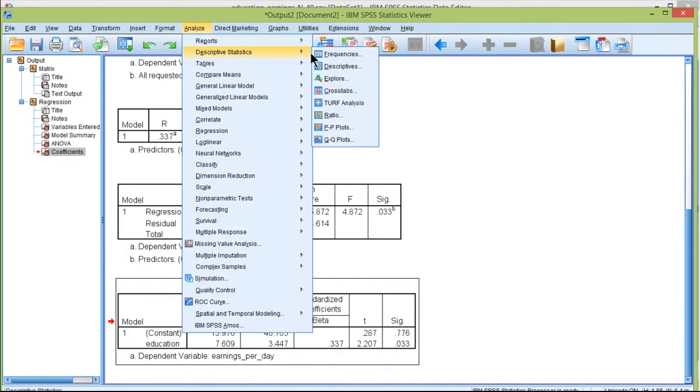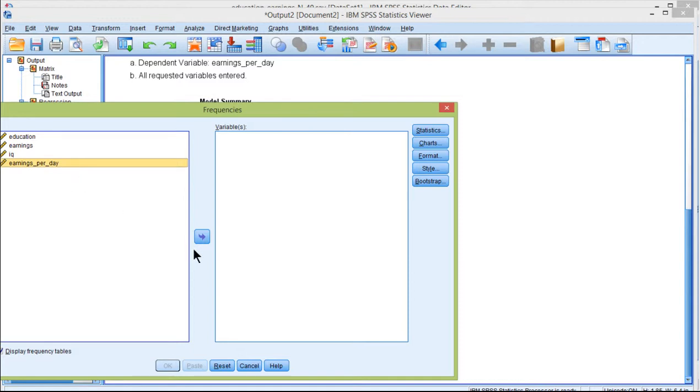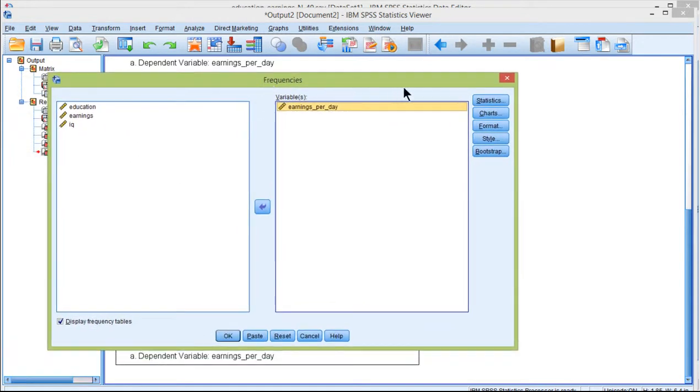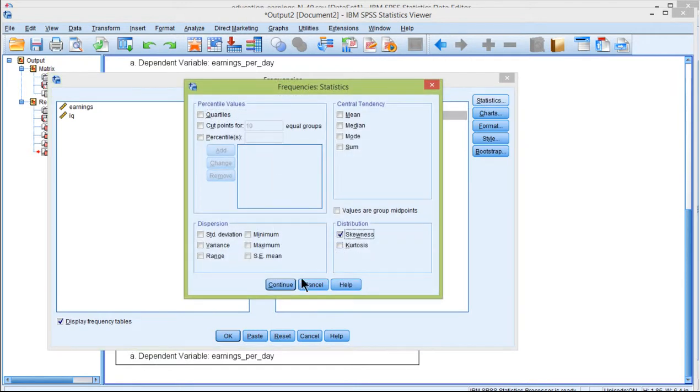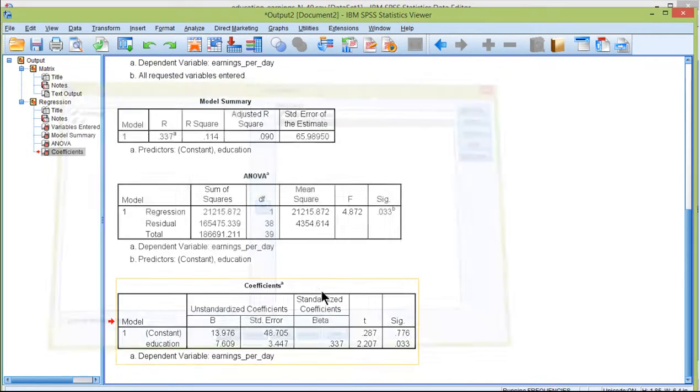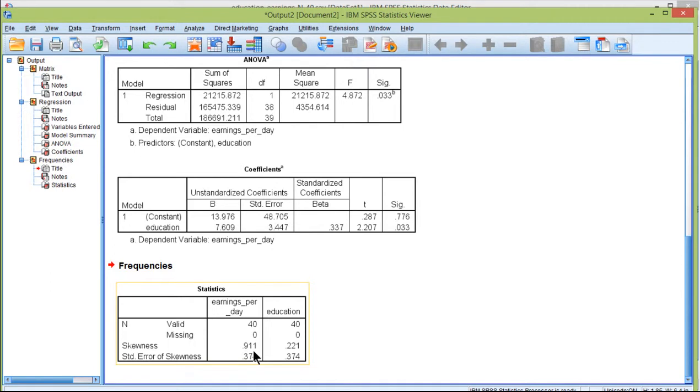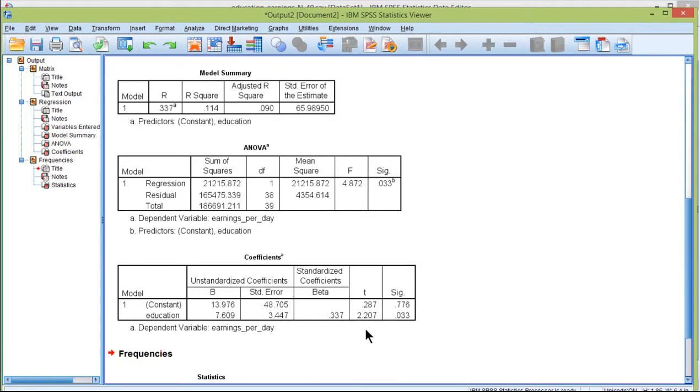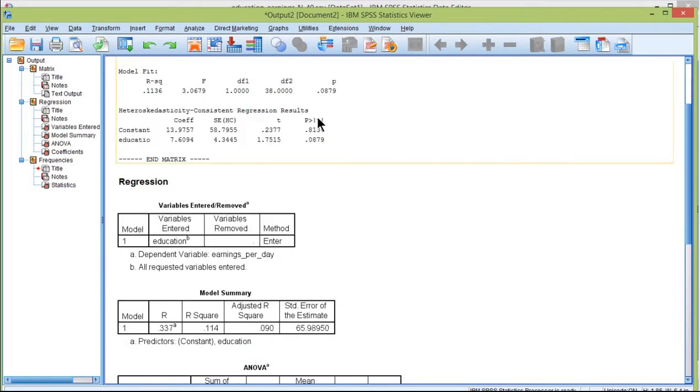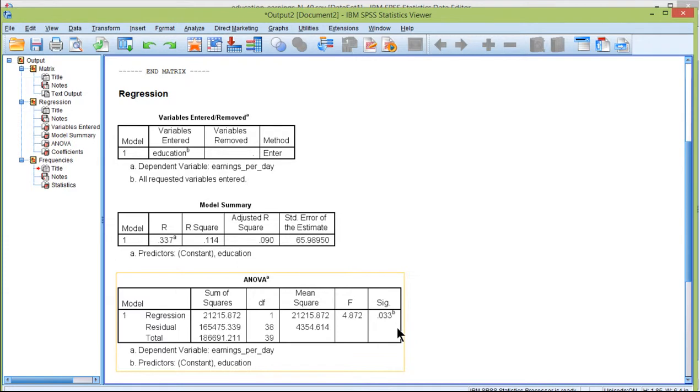You might recall that the skew, especially for earnings per day, there was some skew in there. Education was less so. Skew 0.911. That is not a small amount of skew. It's not a terrible amount, but it's not a small amount. And I suspect that's also impacting the results here, and that's why the p-value ended up being so different.